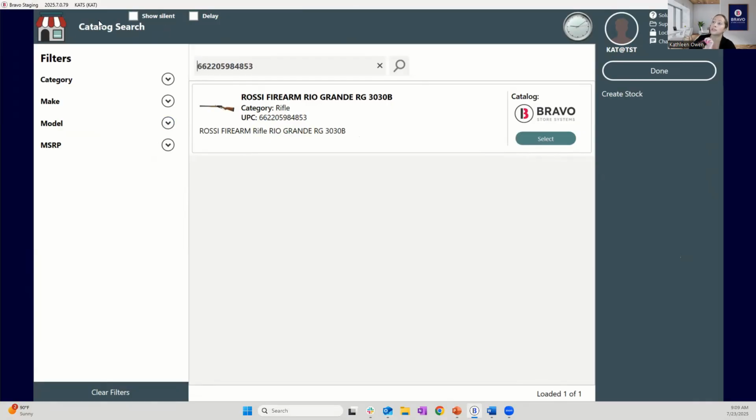it's going to bring us into our catalog search. This is just an indication that this item that you're adding to your store has never been received by your store before, and we have to create a stock SKU. If there are multiple items that have the same UPC, you'll be able to find them directly in this catalog search with the details outlined in each one of these little boxes.